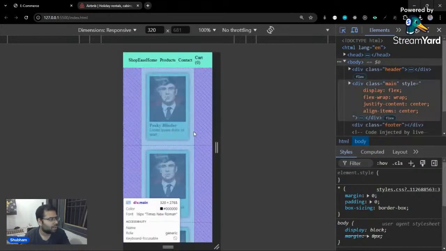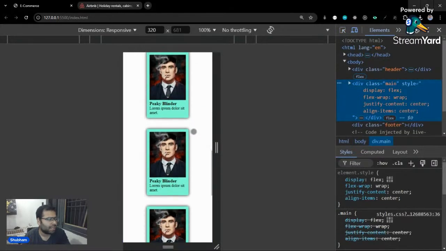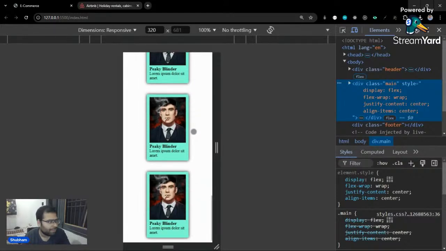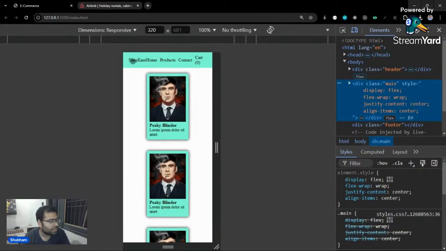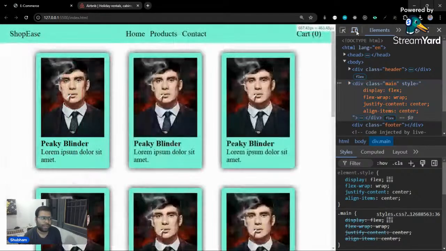What is this? Card is looking fine. It's okay, I made it anyhow with that. Card is looking perfectly fine. But what about this? Hey, this is not at all good. Okay, so that is a thing which you need to take care of. And what is a way to be good at this?